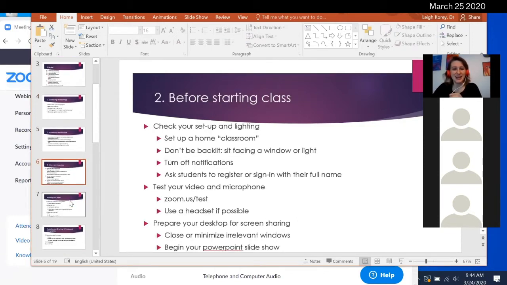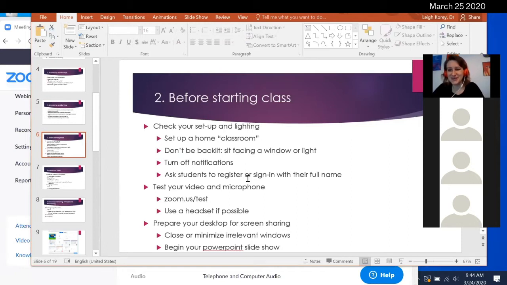Okay, so I want to talk for a couple of minutes about setting up. When you're setting up your home classroom, think about how you want students to be able to view you. Make sure that you're not sitting in front of a window, that you're not backlit, so you have a light or a window facing you, because otherwise you'll just be a dark silhouette.